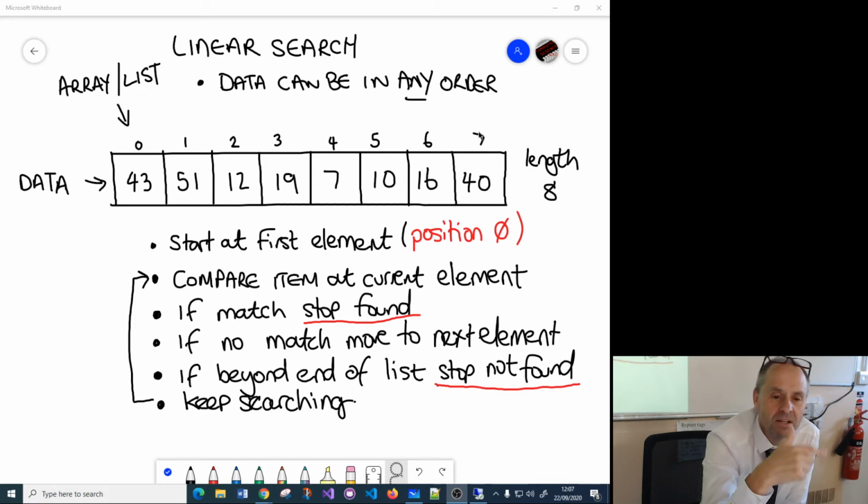Okay? The real key thing that you can also say about the linear search is the data can be in any order. There's nothing special about it. It can be all jumbled up. Linear search just doesn't care. Okay? It's the only search method that doesn't care. The one that we're about to look at, binary search, does care, because it'll break.